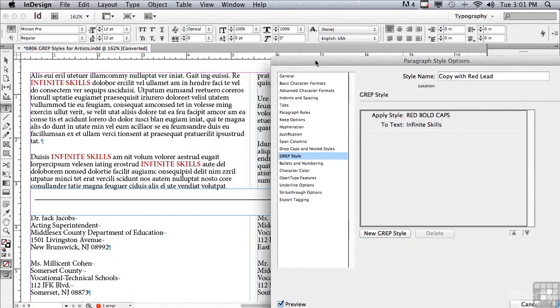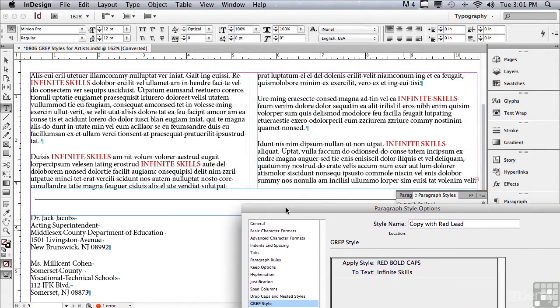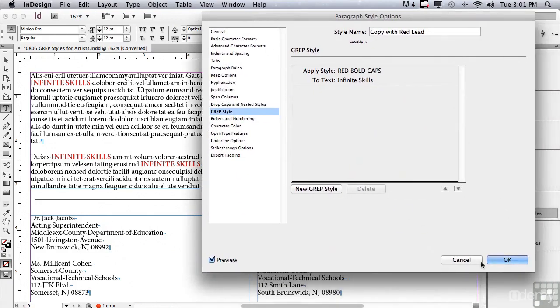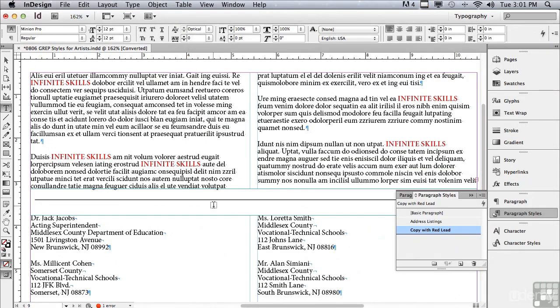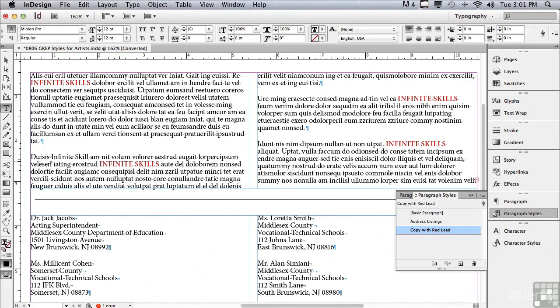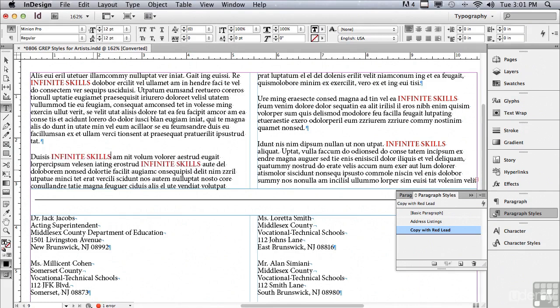Nothing is going to happen until I click off of that field. And you can see everywhere in the text within that paragraph style that it says infinite skills, it's making those words red bold caps. So it does work. Let me just click OK. I wonder if it really works. Let's put it to the test. I'm going to select the S at the end of one of those infinite skills and just hit delete. It's no longer red bold caps. Let me add the S back in. Now it's red bold caps. So no matter how I edit it, it's still going to be red bold caps once it says infinite skills.